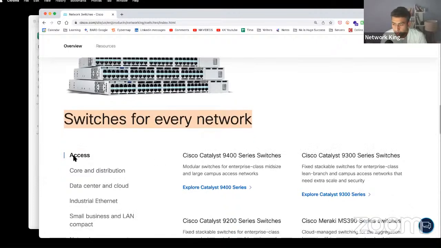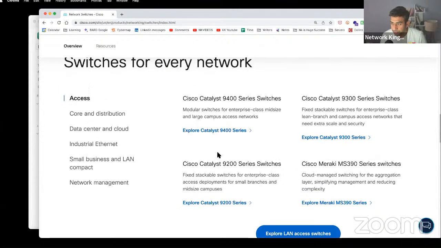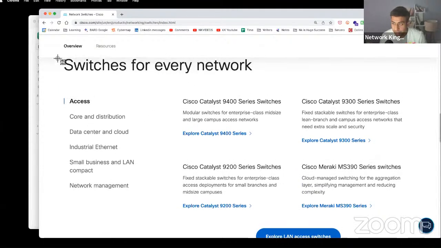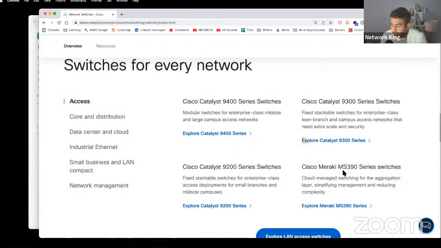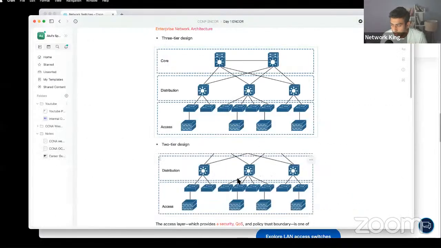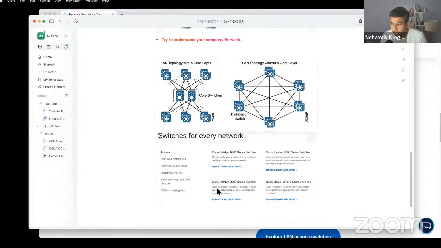So when you say access, which ones do you see in the access layer? In the access layer, it is 9300, 9400, 9 MS390, 9200. And Cisco keeps updating these models timely. Access layer.